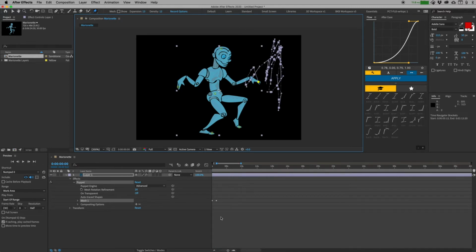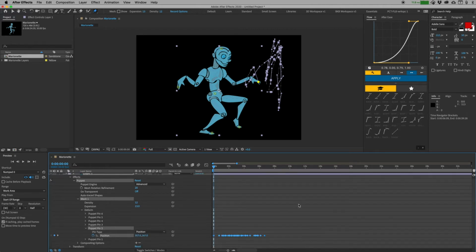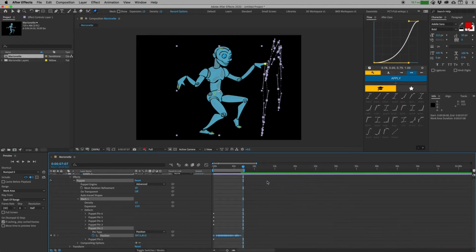And here I'm going to try to show you what's going on. On the mesh, under this deform setting, under puppet pin 2, look, all of these position keyframes have been automatically generated over the period of about 6.5 seconds, which is how long we did there. I'm going to set my work area about right here, and I'm going to preview what we just did.